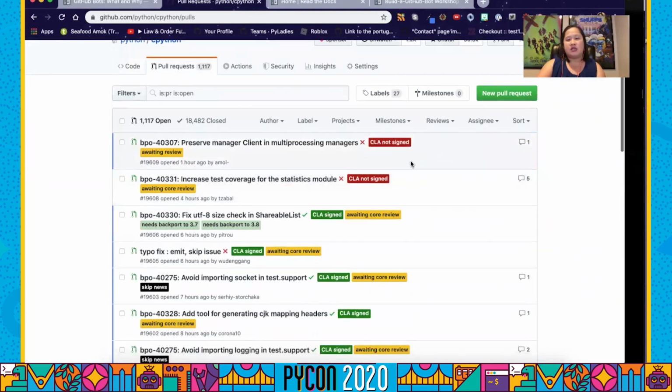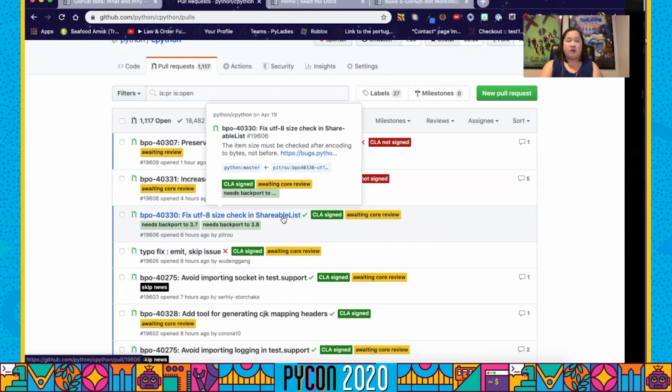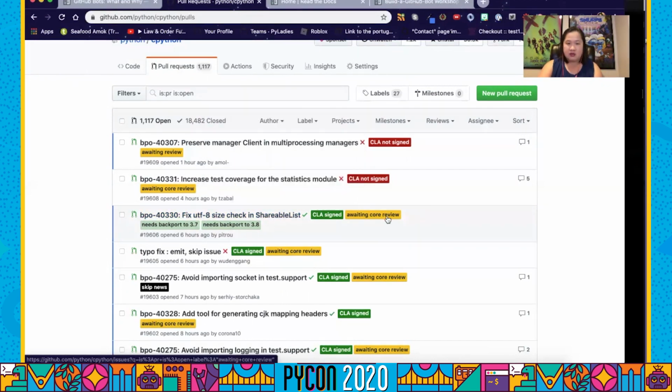So one of the bots is called the Knights Who Say Ni. Whenever somebody opens a pull request on GitHub, it will check if they have signed the CLA, so it will automatically apply the CLA signed or not signed label. So this red label is automatically applied, as well as the different states. Here you see awaiting code review. That means the PR is newly opened, but it has not been reviewed by a core developer.